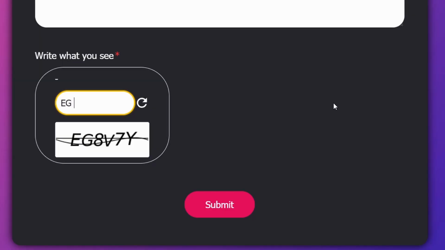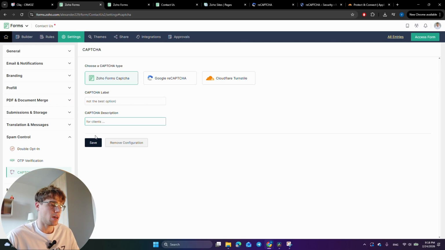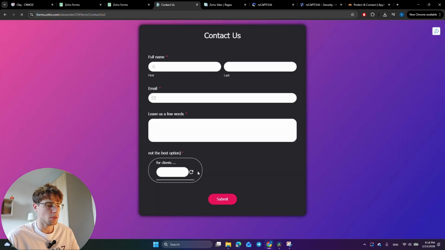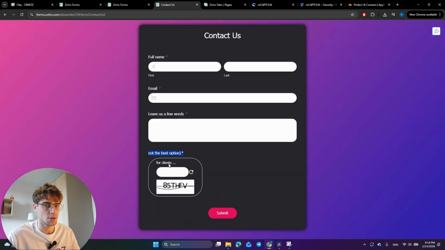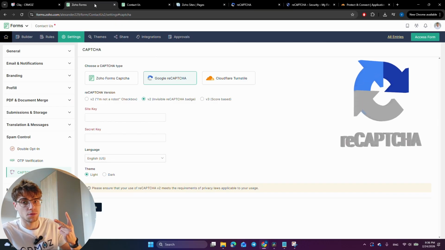The pro here is that it requires zero setup. The con, it usually asks users to type in those distorted letters and numbers. It works, but it's a bit old school and can sometimes frustrate them if the letters are too hard to read. If you want a smoother experience, you'll want to use Google reCAPTCHA. So, moving on to option number 2.